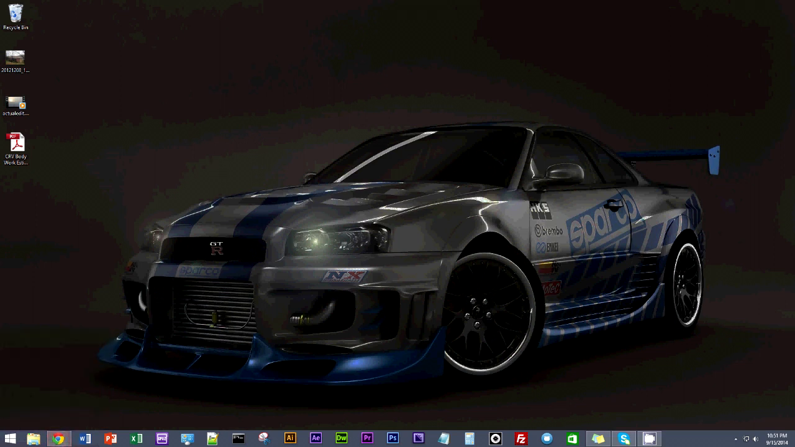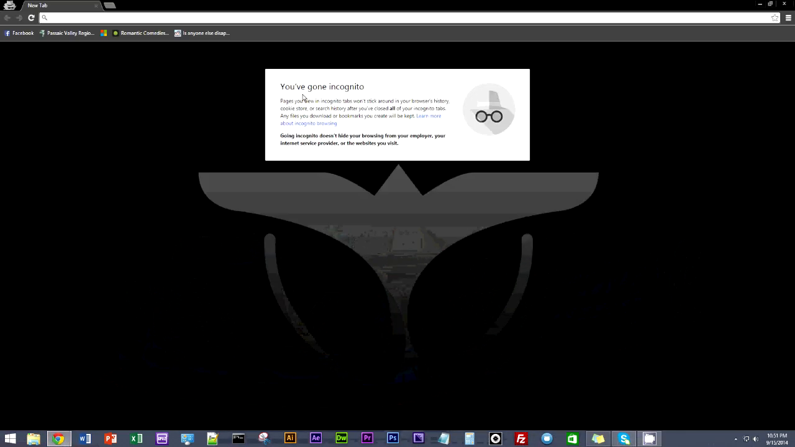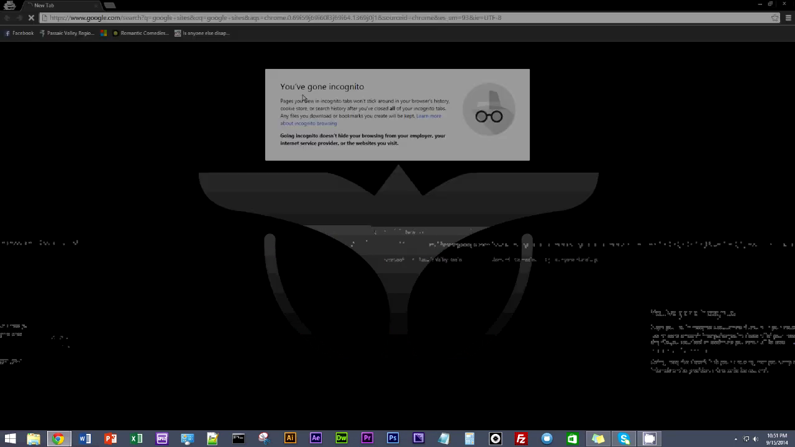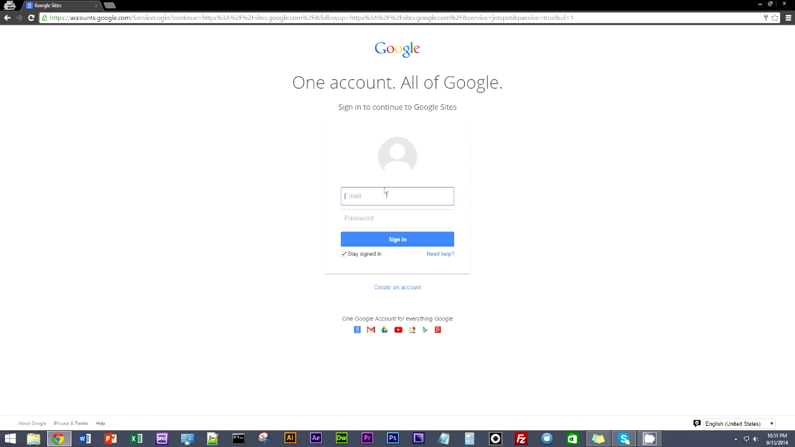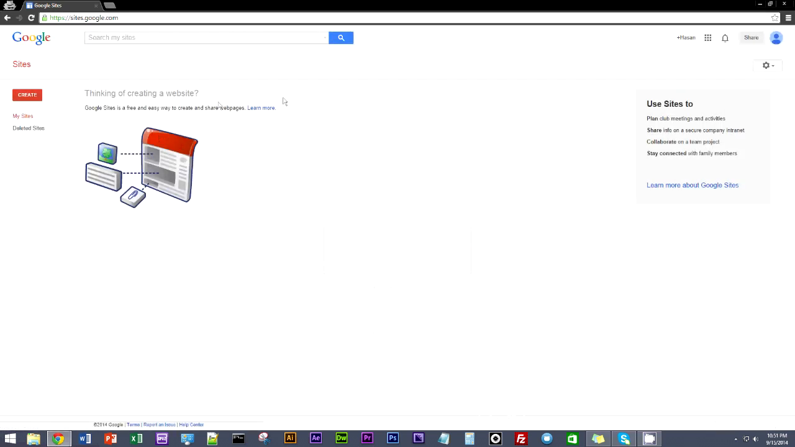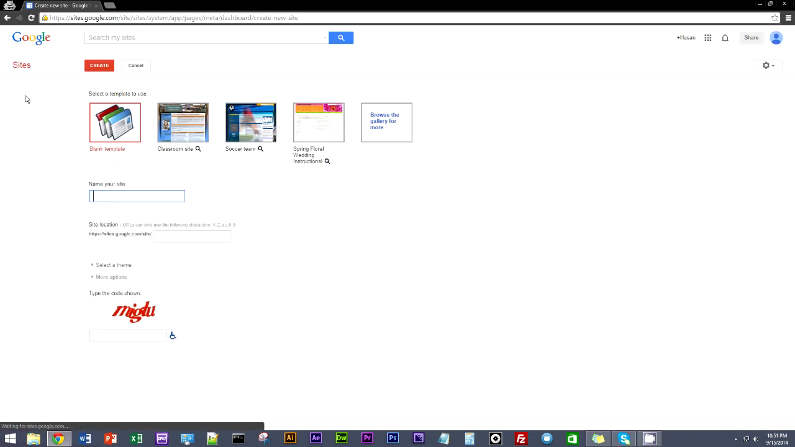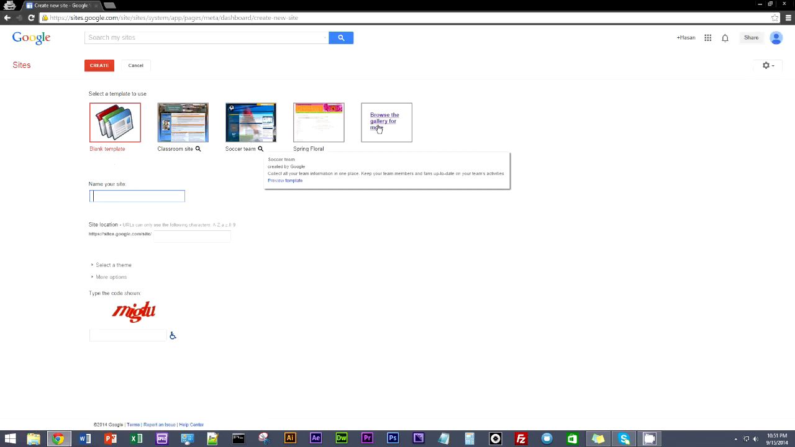The first thing you want to do is open up your web browser, type in Drupal sites, and log into your Gmail. You're going to click this red button that says create. You're going to pick a template from here.